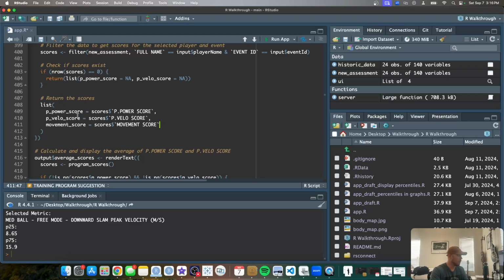So that's all we'll need to do for the return the scores area. So this is really the 3 main things that we're looking at. Now, what we need to do is add this movement score stuff in another area.